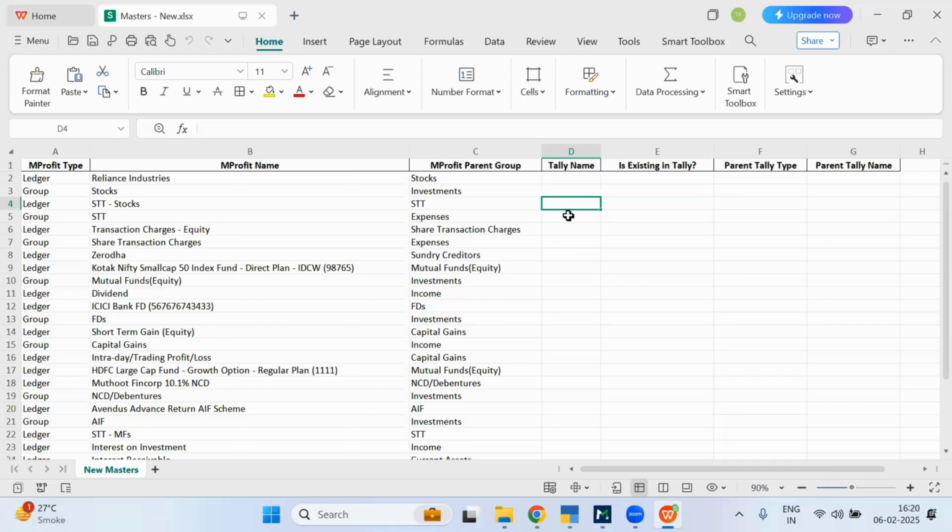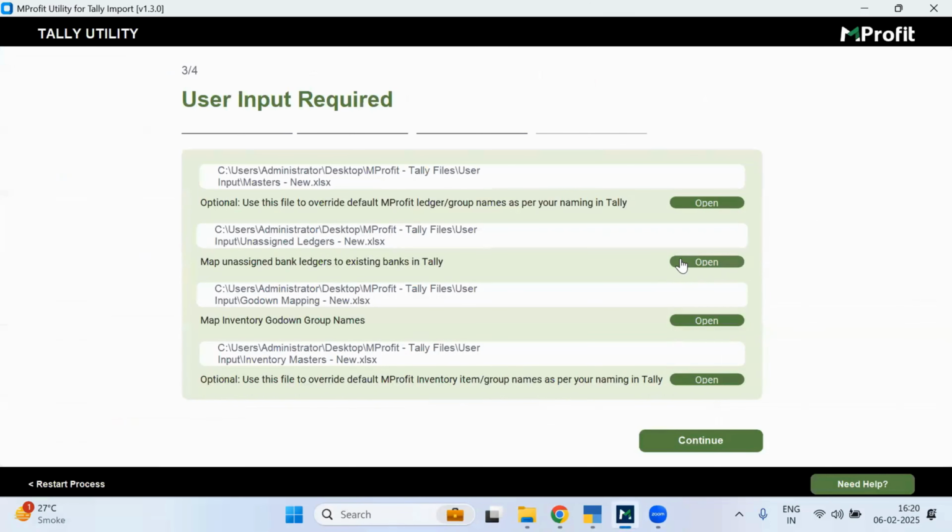Okay, for now, I'm not adding any name because I'm going to show you the import in a blank company in Tally. So I'm not adding any of the names. I'm simply closing the file.